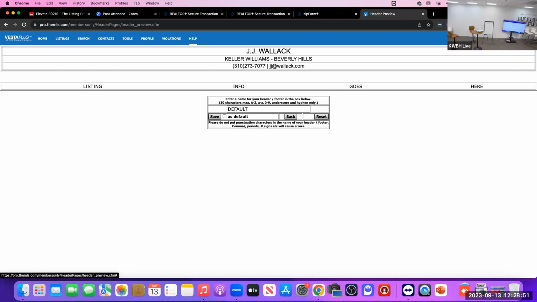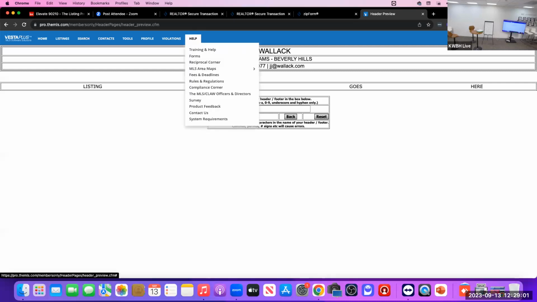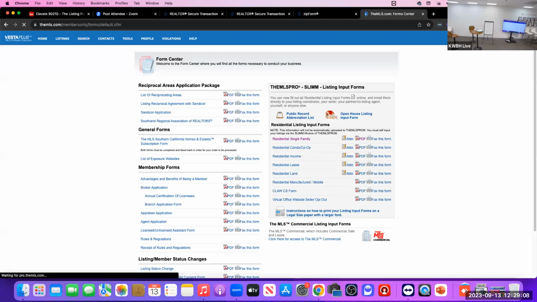Another thing, before we were talking about the listing input sheet. Where do you find the listing input sheet? You can find it in my shared folder, and you can also find it here if you go to help forms. Right here on the right side are the listing input forms, and these are all the PDFs. So if you're going to a condo for that listing, you want to click on this PDF right here. If it's a single family, click on that PDF. But here's the residential condo. I'll click the PDF.